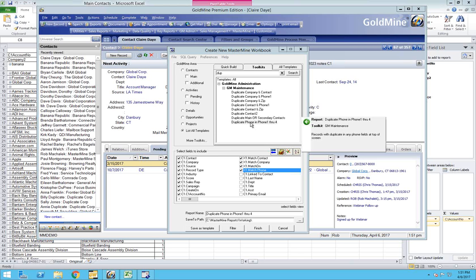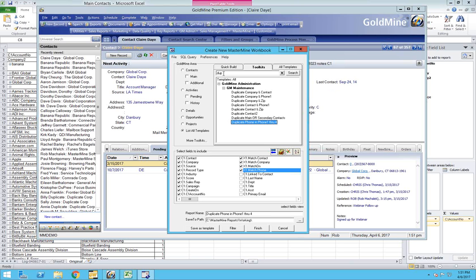That operates on the same principle, where phone numbers can be contained in multiple places in GoldMine, and you want to find those duplicates even if they're not in the same field itself. This will help you to bring those together. So that's just some built-in templates there.